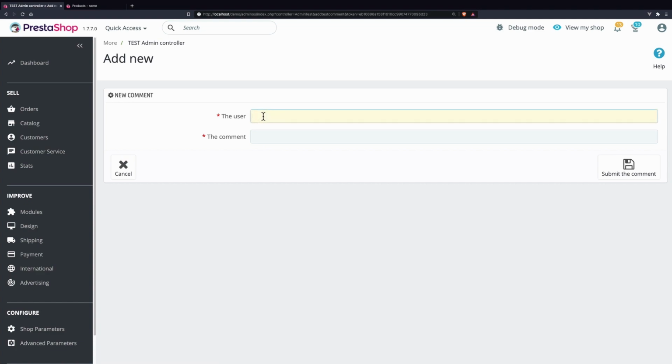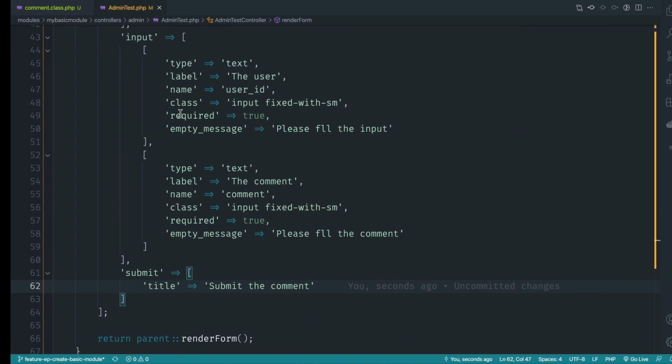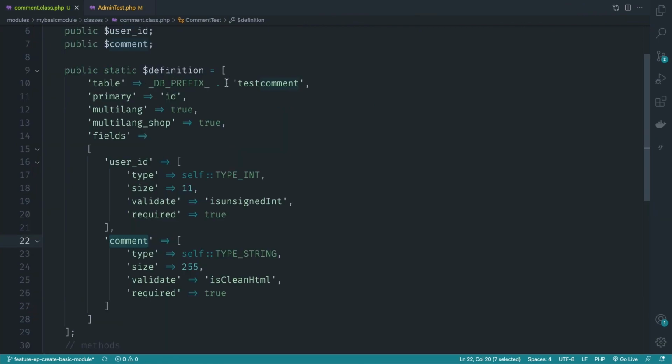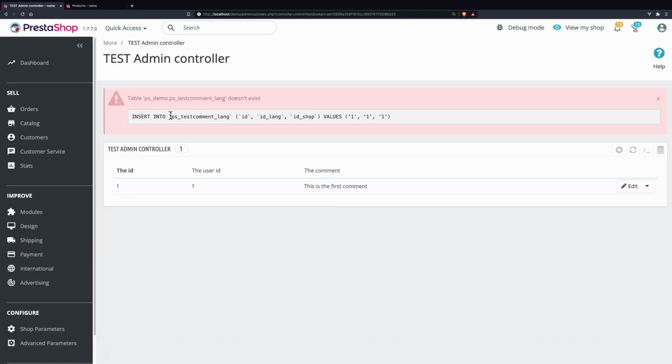Now let's go ahead and test with some dummy data. So the user will be ID. So submit the command, and we have a little issue because it's saying here that ps_ps test command is not defined or does not exist. So the problem here is on the level of our command class, and this is where it's happening exactly. This is why we need to take off this prefix and let PrestaShop deal with the table prefixes. So now if I do refresh the page, I should see my message correctly displayed, except it is not working.